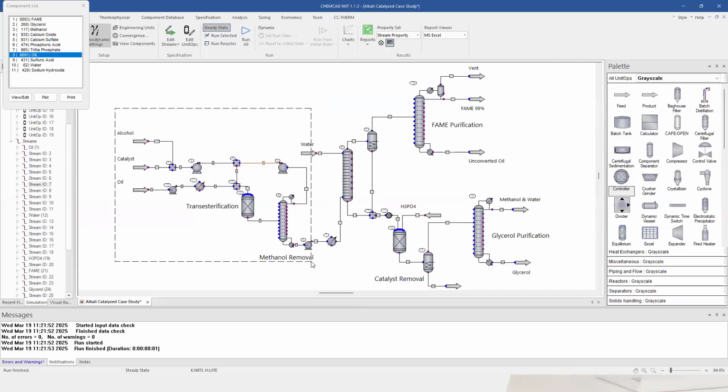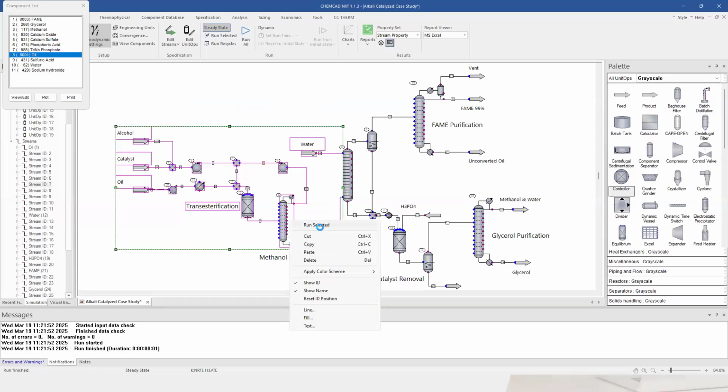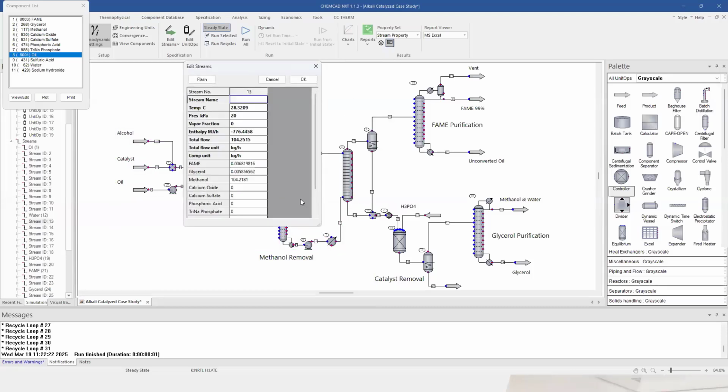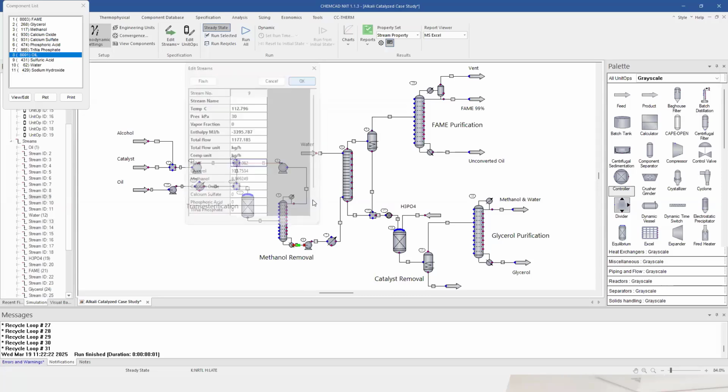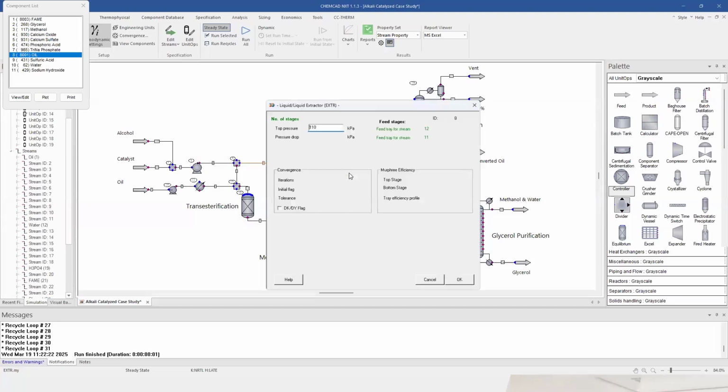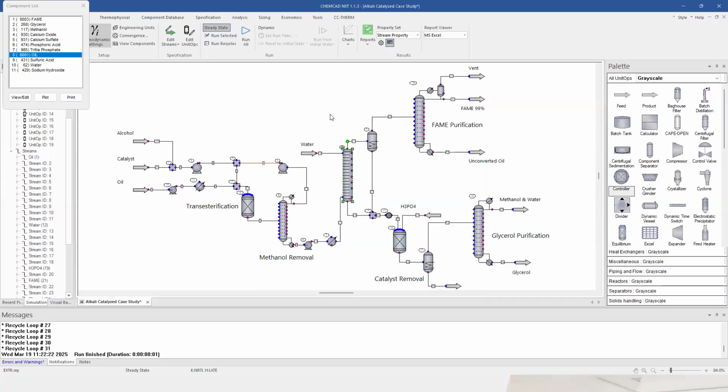Now we're gonna run several other unit ops for the methanol removal. Let's make sure I have a little bit of FAME in here and most of my methanol. And then in here, I should have the rest of my FAME that will go through the liquid extractor. So I'm gonna run this part.